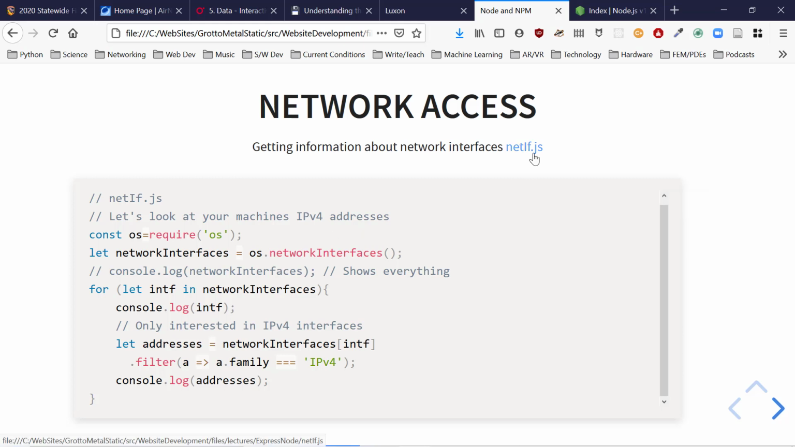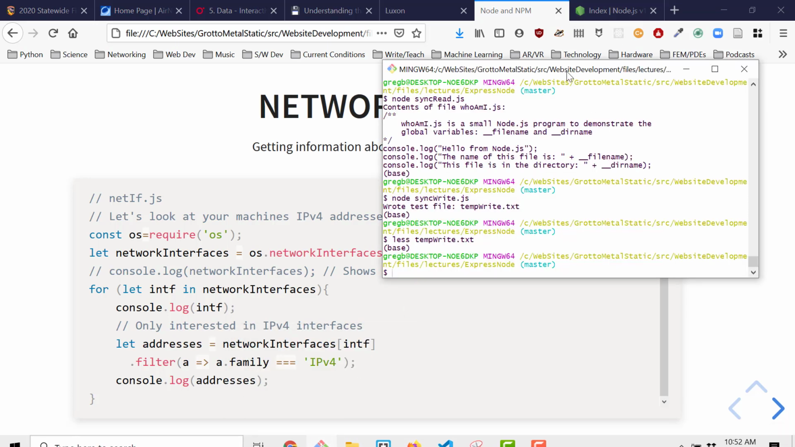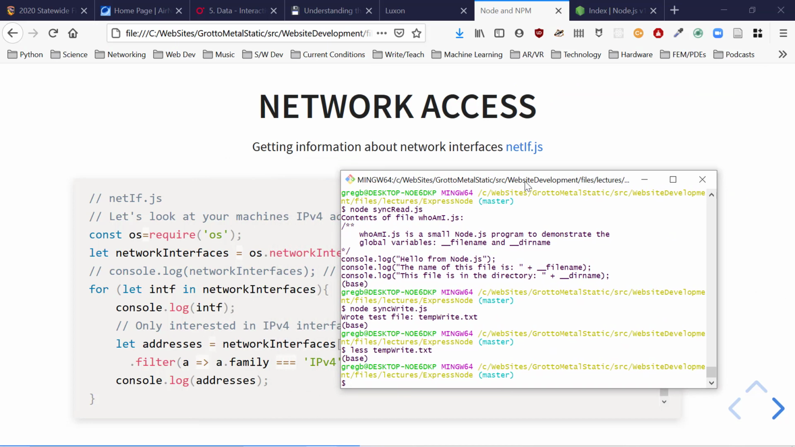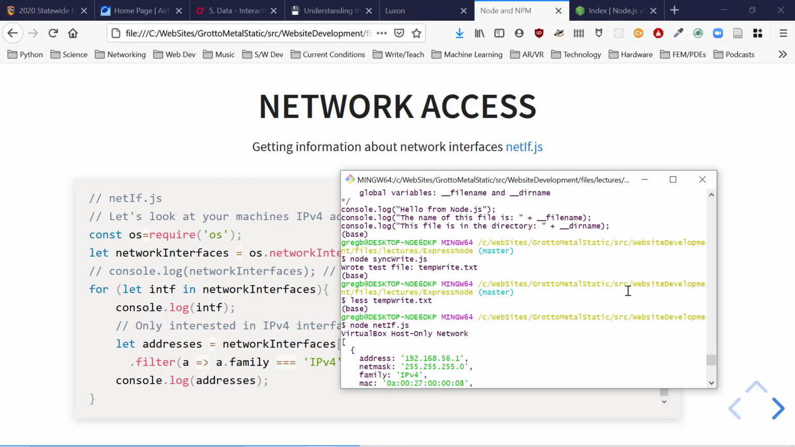So let's try running this, see how it goes. Okay, let's see what my interfaces are. Okay. For those that don't know networking, don't worry. We're going to have a whole section on that. And it's just the amount of networking you need for web purposes. Okay, so let's go with node net if.js. What's it printing out?